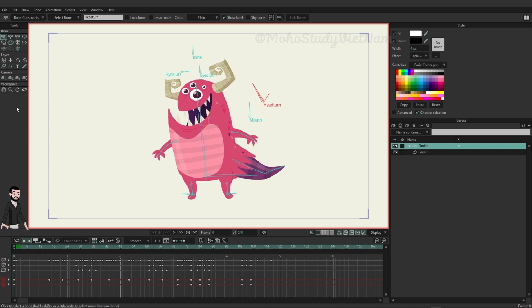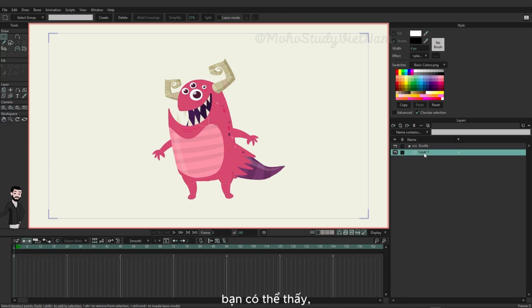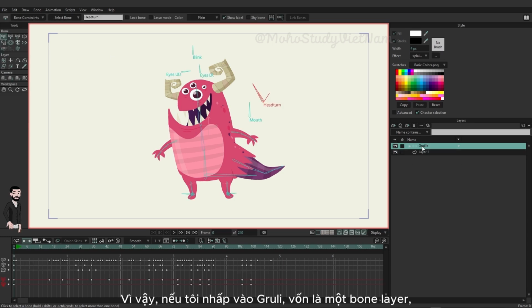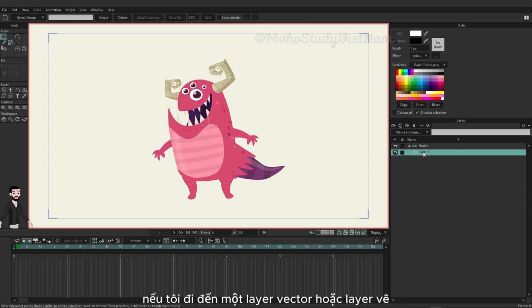camera. But you'll notice if I come over here to layer one, which is a blank vector layer, you can see I now have the ability to draw with these tools. So if I click on Grooly, which is a bone layer, you can see I have the ability to alter bones. If I go to a vector or drawing layer, we then have the ability to draw with add point, draw shape, and a variety of other tools, in addition to the fill tools.